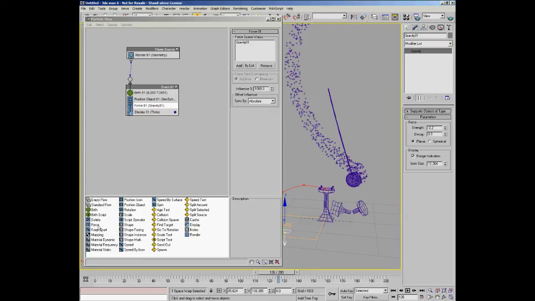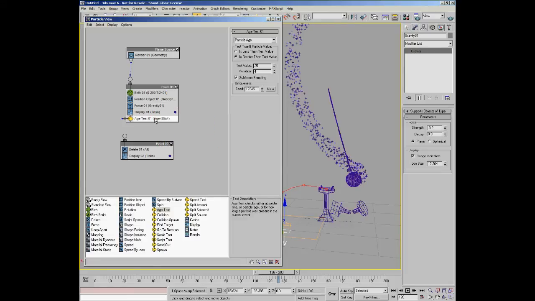So I'm going to grab a delete operator from here, and I'm going to pop it here in a new event, and I'm going to put an age test into this event. Here we go, there's an age test. And I'm going to say, forget subframe sampling for now, forget variation. I'm going to say the particles only live for a certain number of frames. 25 frames make up a second, so let's say our particles live for a second and a half. So we'll go for something like 37 frames.